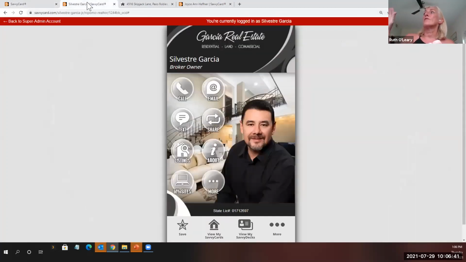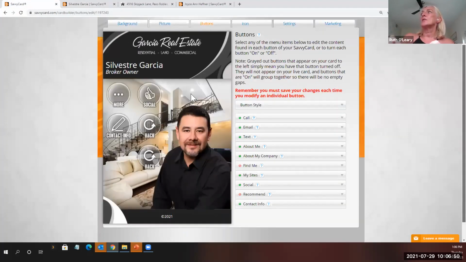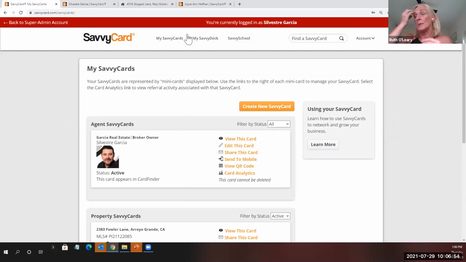Okay, so this is the front, consumer-facing side of Sylvester's SavvyCard. And this is his back end, his control panel, if you like, his dashboard. And that password will get you in here.